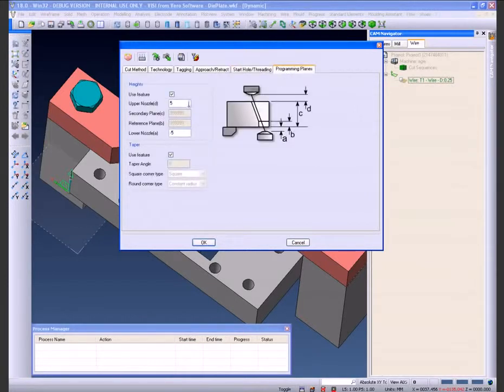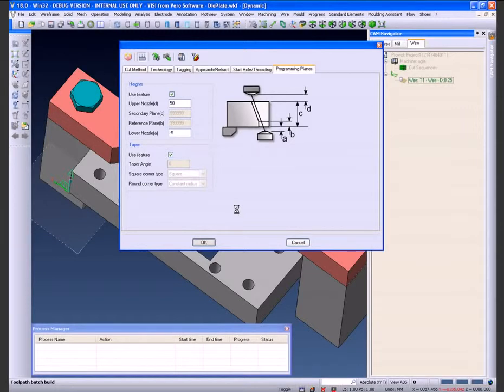We're now going to set the upper nozzle height, which we're going to put at 50 millimeters, which will actually be 50 millimeters above the top of the material, avoiding clamps. This then calculates the toolpath or the wiring program for us automatically on all selected profiles.